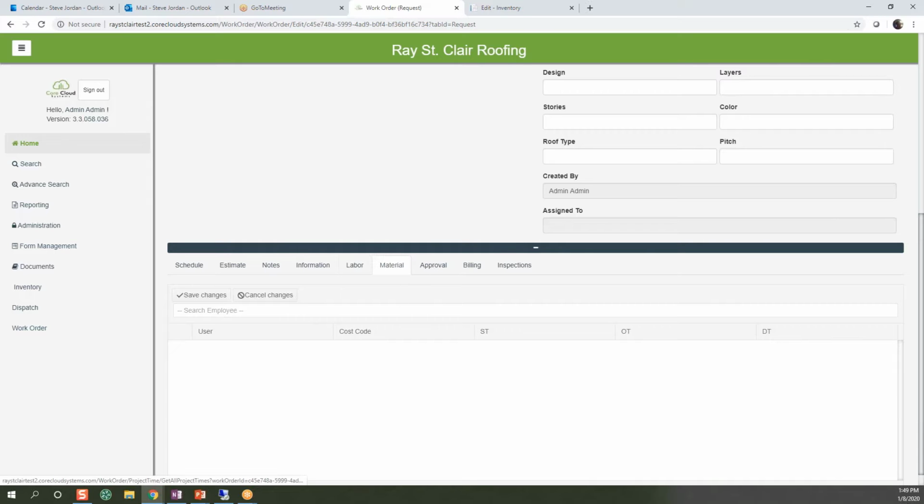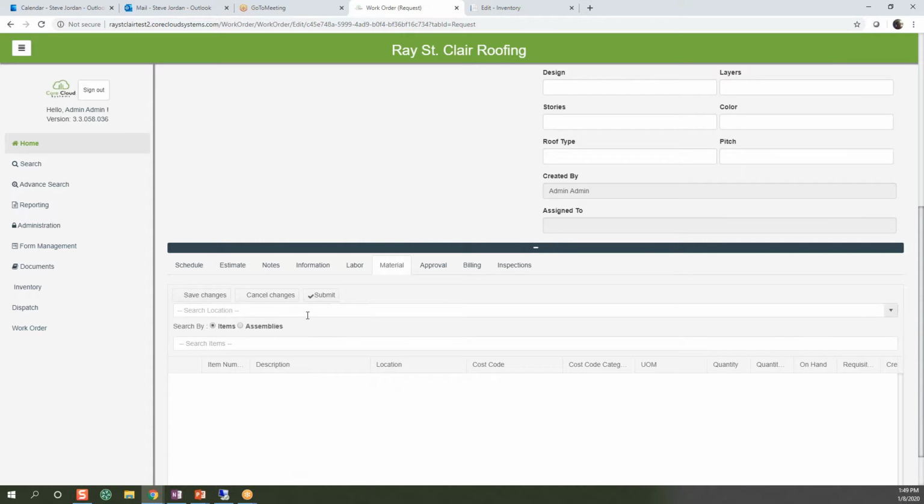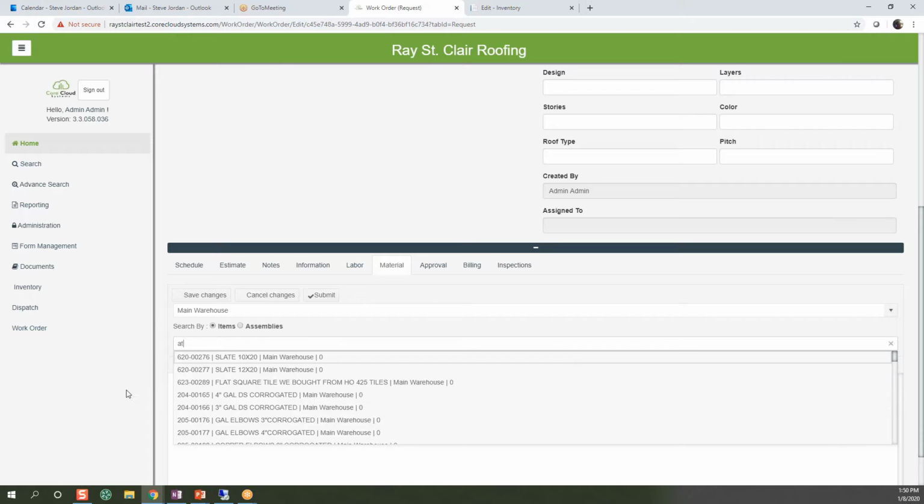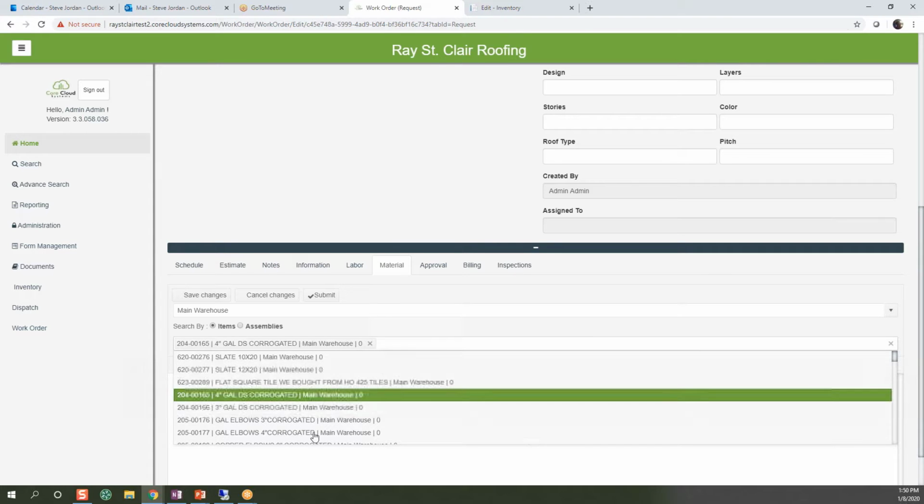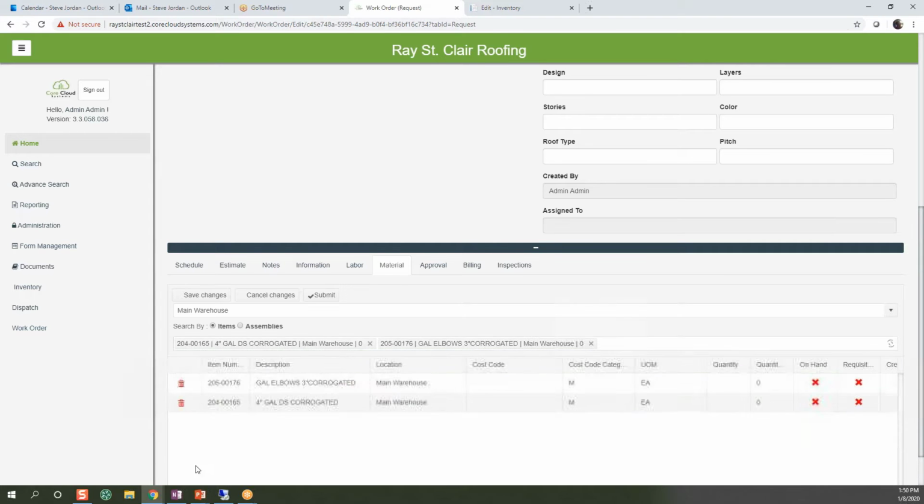Same thing with material. If you notice on the material line, when you pick out that particular location, so if I come in here and let's say I do the main location, and I'm going to come down and say, and you can see it's the items or the assemblies, I'm just going to put in, and it's all sort of Google search. So as it's looking for the items or the locations, let's say I put these items on my work order. See how it's all tied together?